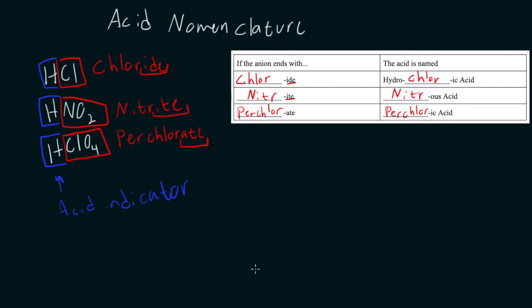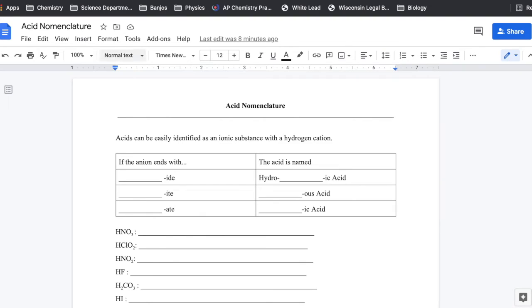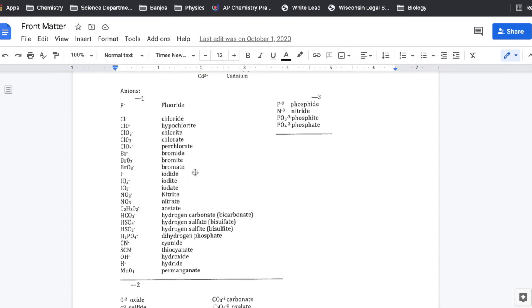And what I really want to do is go to my page that has all of my anions listed. And I'm going to use this to help me identify those acids. So I don't need to do anything with that hydrogen cation. That just tells me that it's an acid, and then I'm just going to follow the regular acid naming convention. So let's try one more.